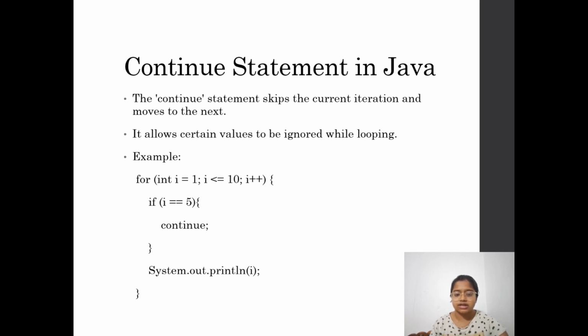Now let's talk about continue. Unlike break, which exits the loop, continue skips the current iteration and moves to the next one. It allows certain values to be ignored while looping. Look at the example. Here, when i is 5, the loop skips that iteration but continues running for the remaining numbers. It skips 5, so the output will be 1, 2, 3, 4, 6, 7, 8, 9, and 10.